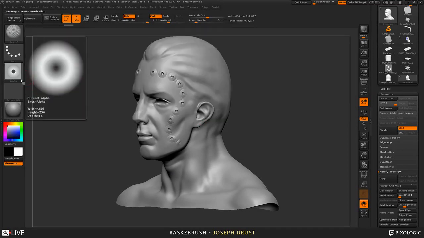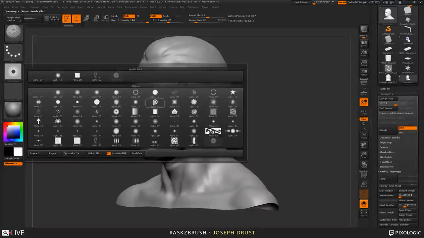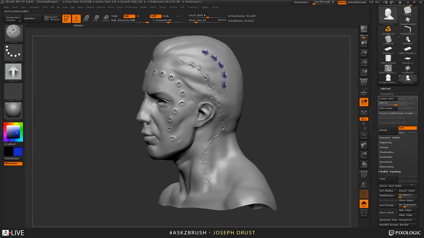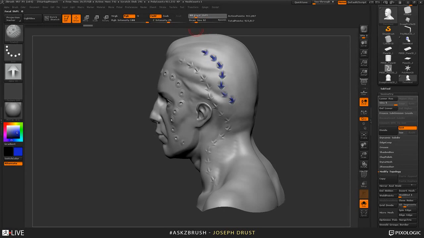It'll come over here. Now you can change this to whatever alpha you want. If I don't want that one and say I want the triangle here, I can do that, and now I'm going to get triangles across the mesh. If you want to add color with this, just come over here and set a color. Make sure RGB is turned on, and now when you paint, you're going to get that applied as well. You can also adjust your focal shift.